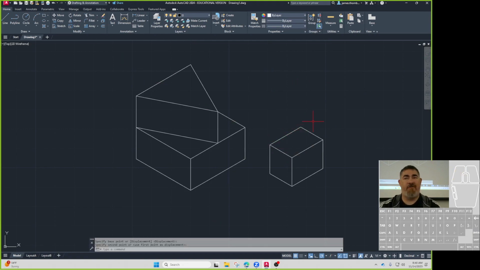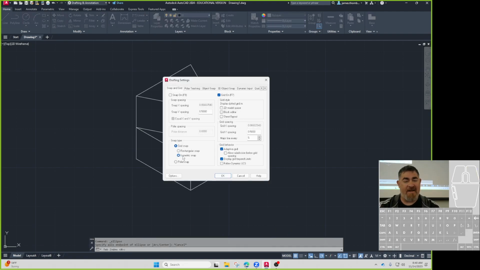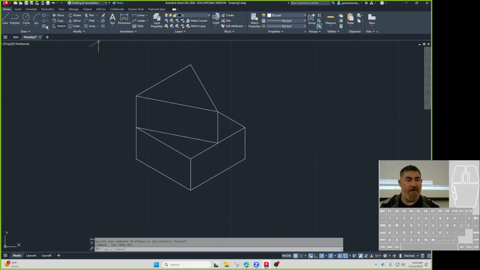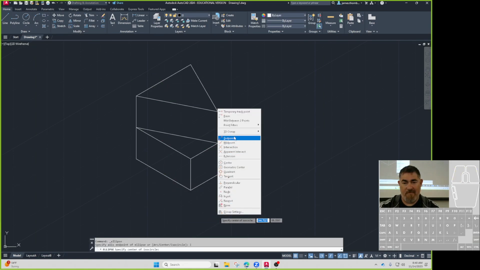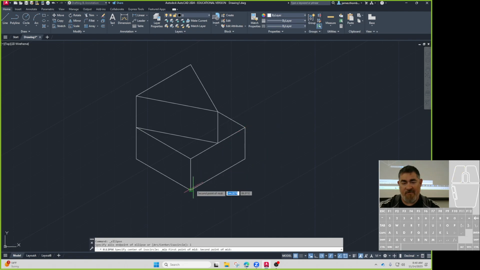So I could draw isometric without having ISO mode turned on. But if I try and go to ellipse now, the Isocircle option is gone. So you have to turn on the isometric snap here if you want to be able to do an isocircle. And that's really its entire use, is being able to draw isometric circles.